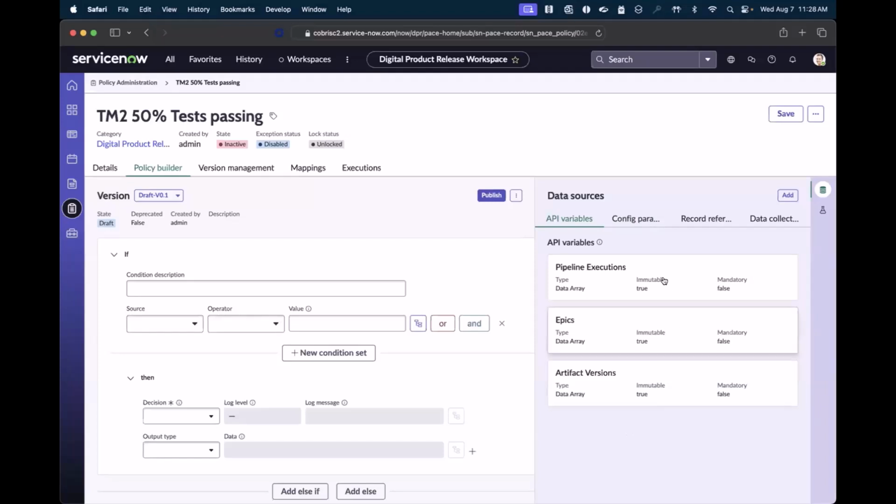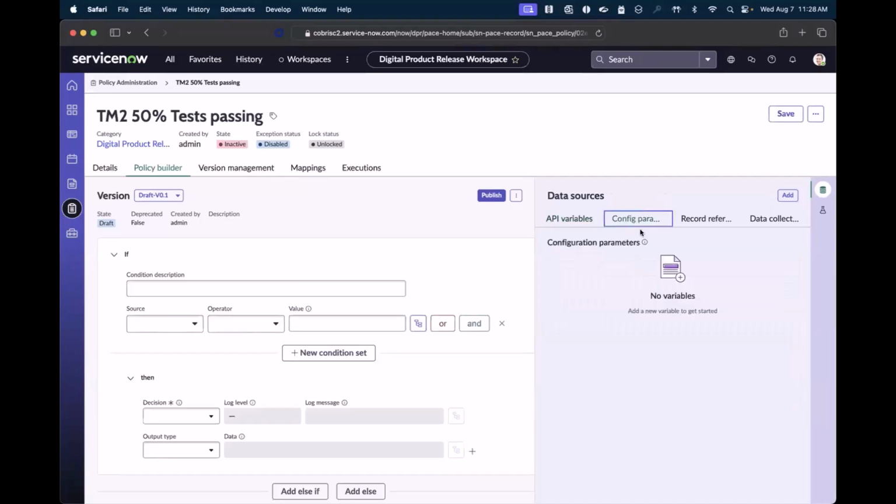API variables, don't really worry about that for today. This is going to be information that we pass in to every single policy that runs. So I have pipelines and epic information and information about the artifact versions. We go to configuration parameters. This is where, when I said 50% of tests passing, I could have that here. Like I could say that I need to have some value, and I manually type in 50%.